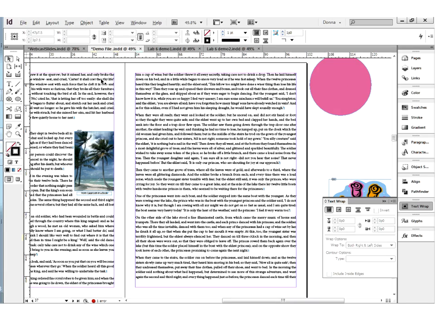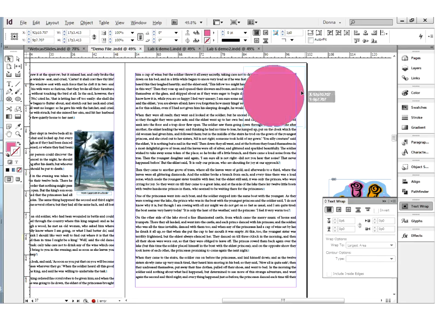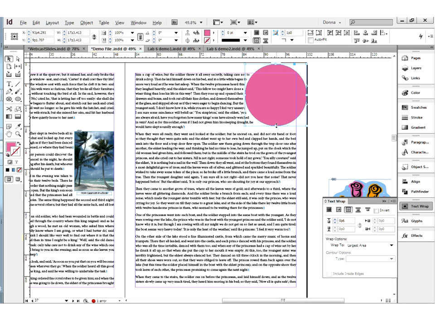All right, I'm just going to take this circle, and all I did was go over to the object ellipse tool, and I just drew a circle and filled it with this pink color. I'm going to move it down into the area of the text, and you can see that it is covering up the text. It's obviously not wrapping. I'm going to click on the second icon, and immediately it wraps around the edge.